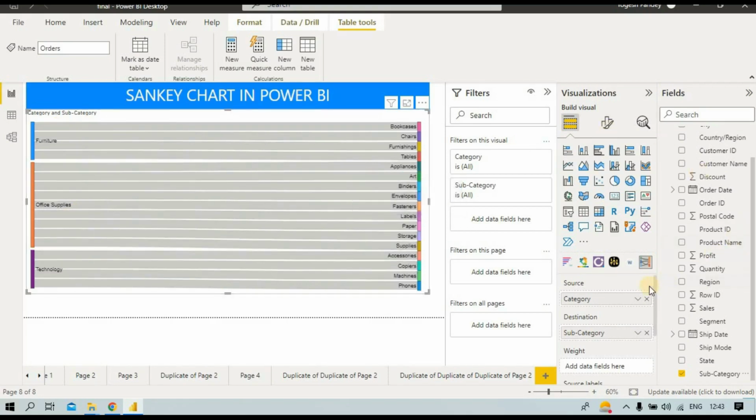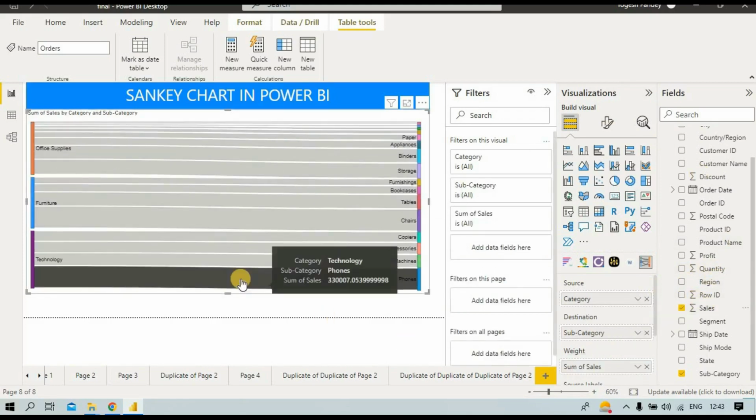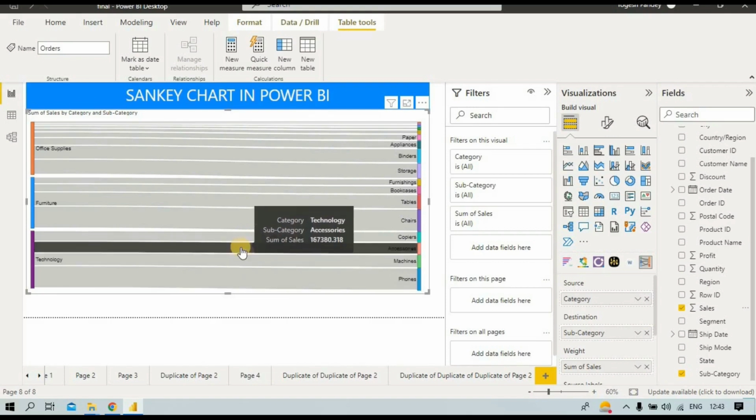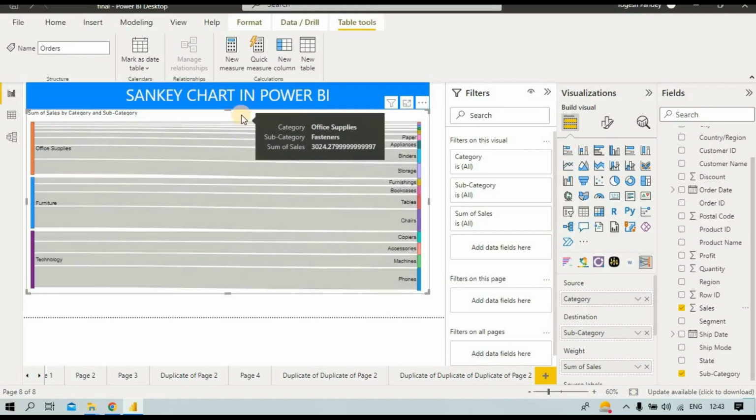Now if we put sales in our weight, now the size of our subcategories has changed. So it is showing according to the sales we have made. So we have sales according to our subcategory. So this is showing that.